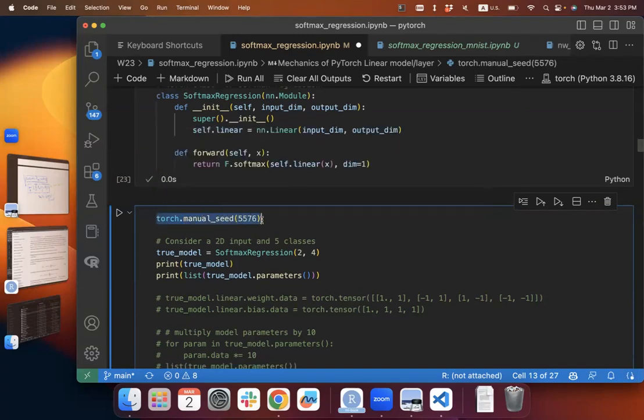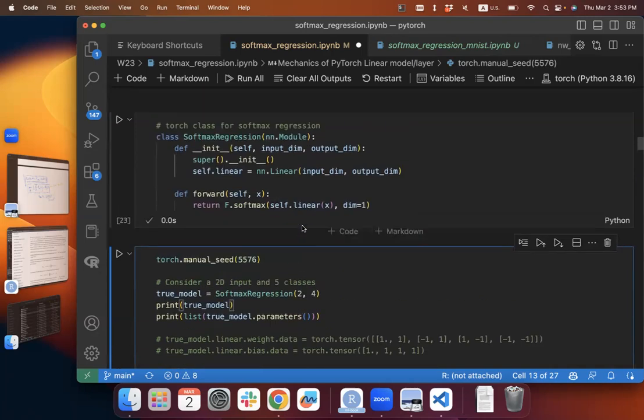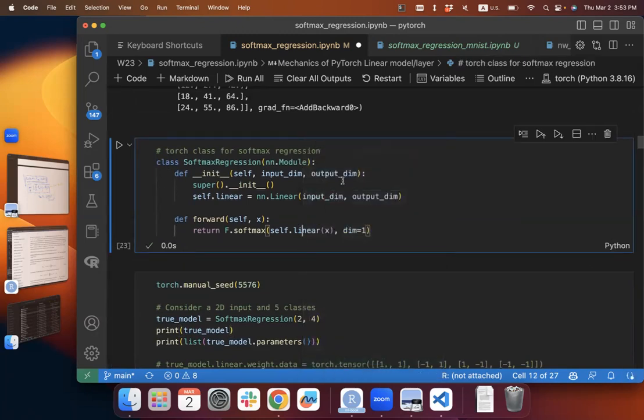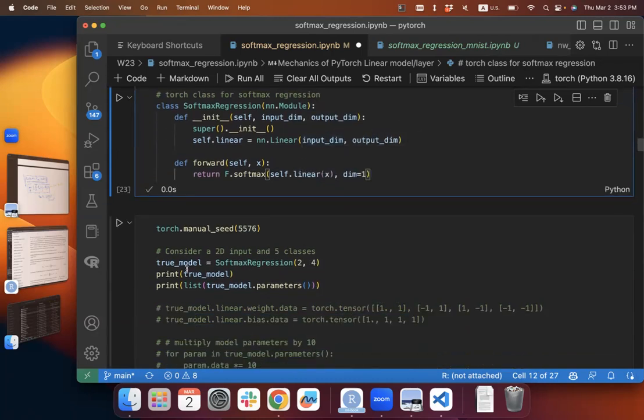So set the seed to something which allows us to have reproducibility. I'm generating an object which I'm calling true model, Softmax 2 and 4. So the input dimension is 2, the output dimension is 4. Sorry, input dimension 2, output dimension 4. And then I'm printing the model.